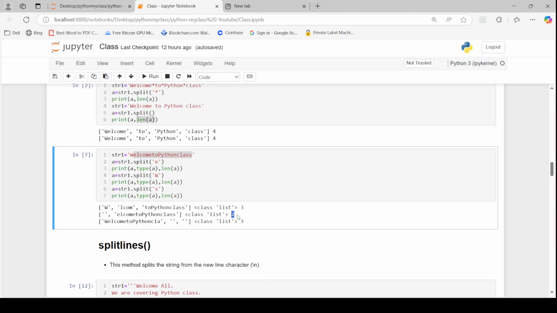Inside this list, two elements. And what is the type? Type is list. As I have printed here, print type of a, comma, len of a. Then a equals str1.split('s'), small s. Where does this small s occur? This small s occurs here once, here twice. And before this, anywhere else, any s? No s, no s, no s.